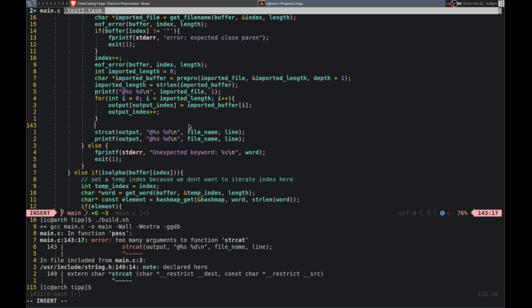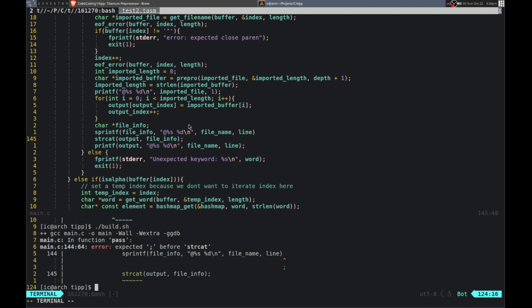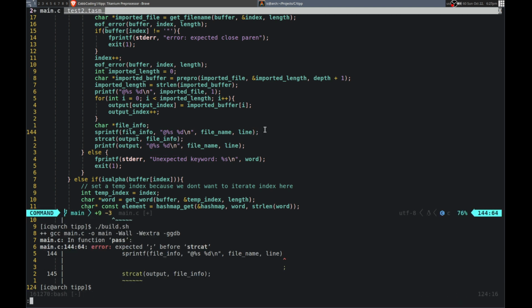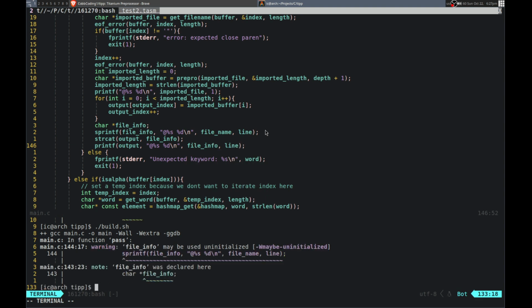So let's actually do pair file info basically equals, yeah, we can just do that actually, and then sprintf file info at %s%d file name and line, and here we'll just pass file info and need a semicolon, and let's actually print out the file info here, and let's see what it looks like. All right, file info.